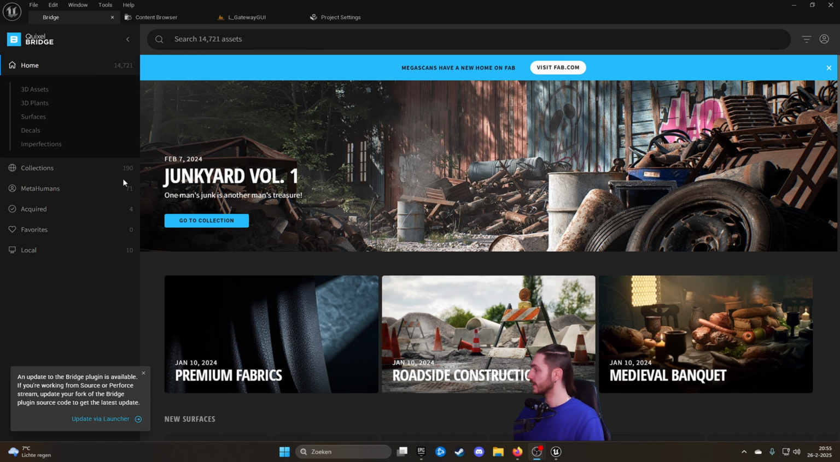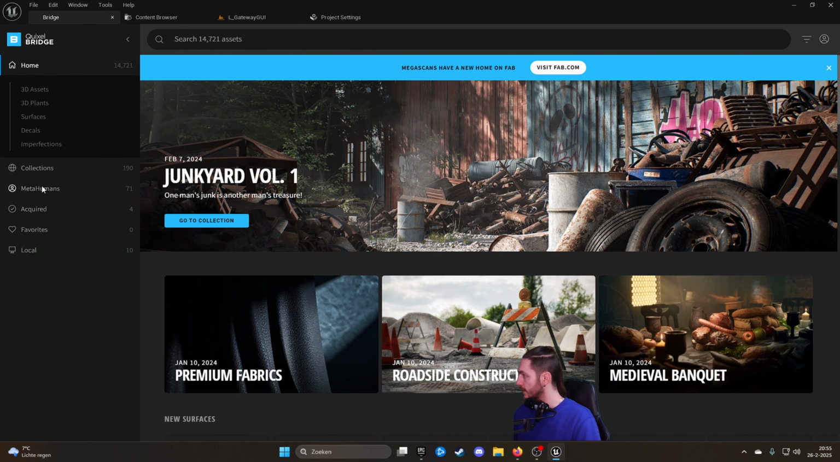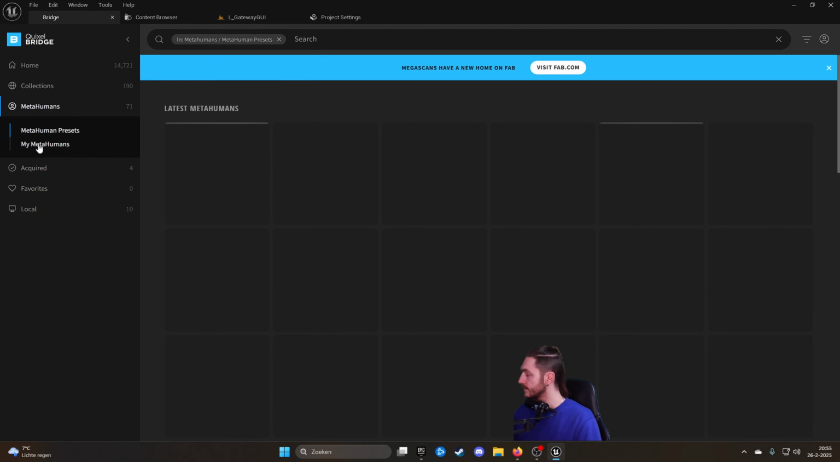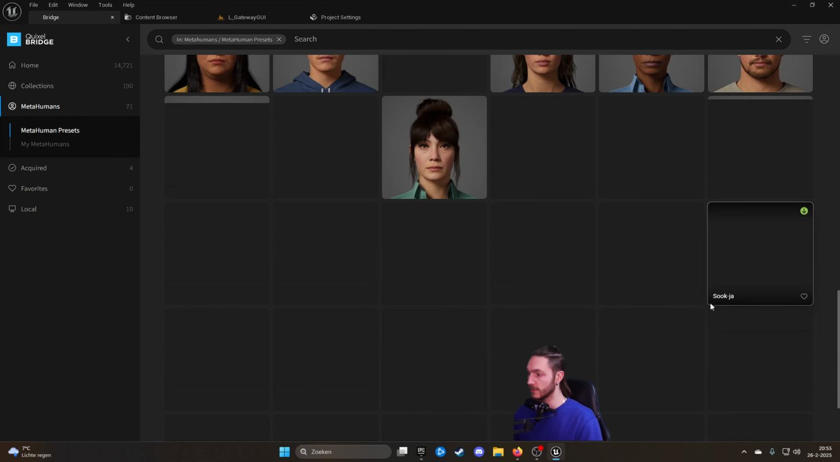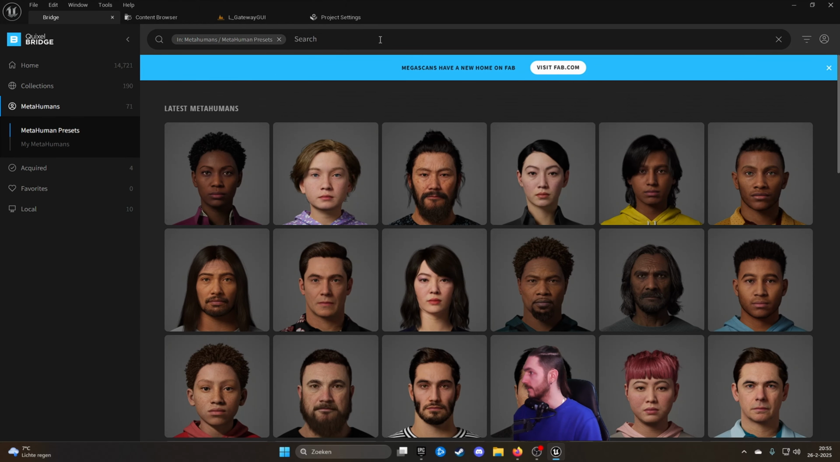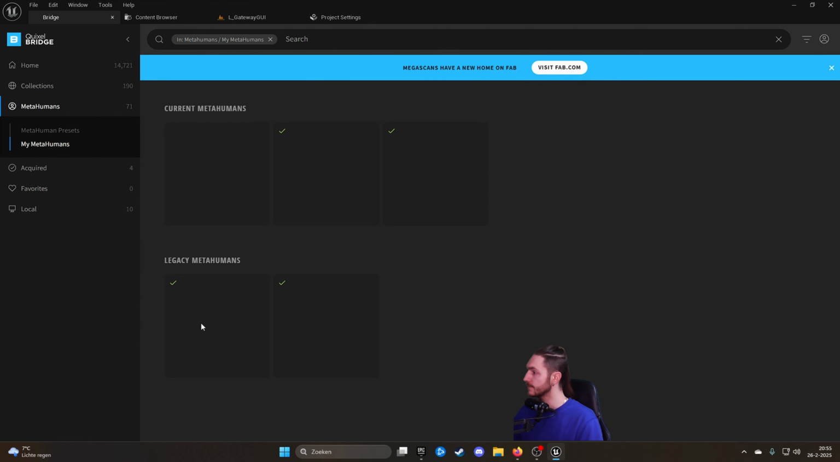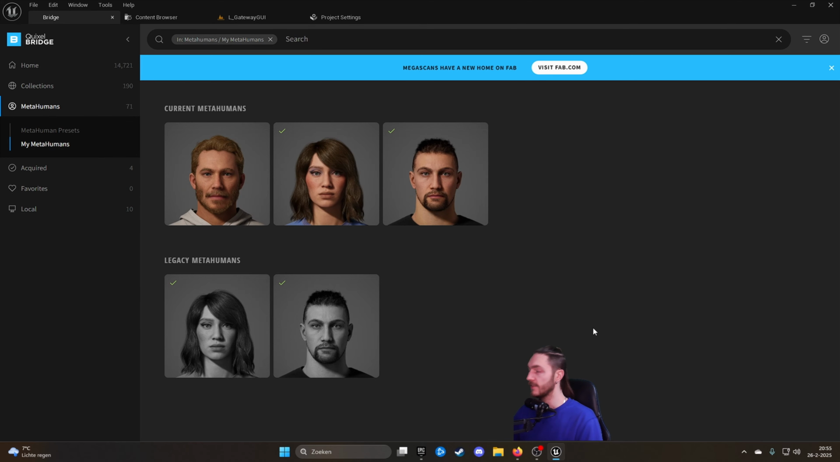And after you're logged in, you press X on this small window, you go to MetaHumans, and you see presets. These are the standard ones that come with Unreal Engine MetaHuman, but we want our own, so we click My MetaHumans. And if you have already created MetaHumans before, you can get those as well, but you need to go back to the MetaHuman website and update them from legacy to current.